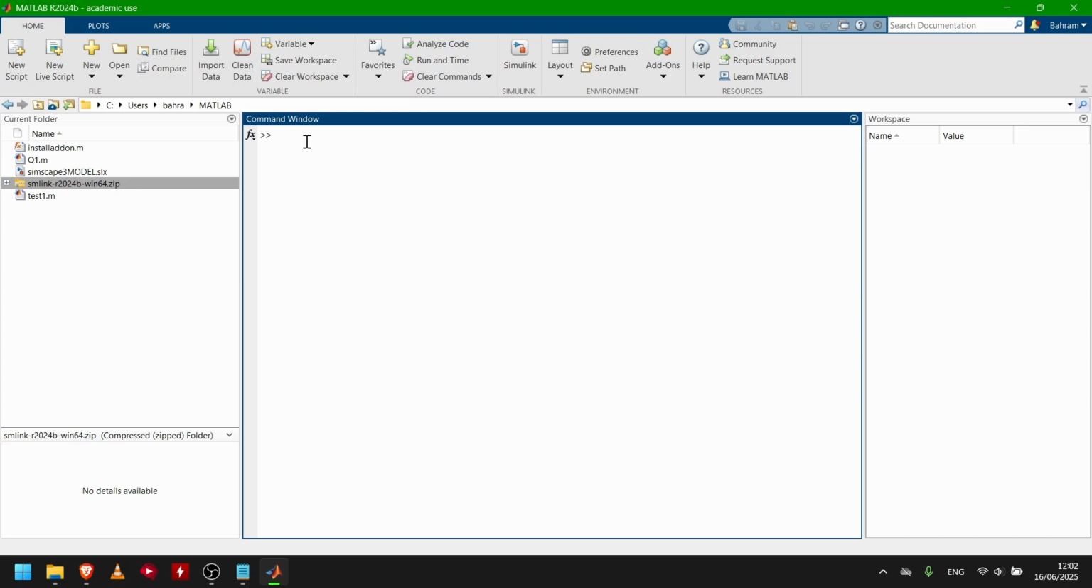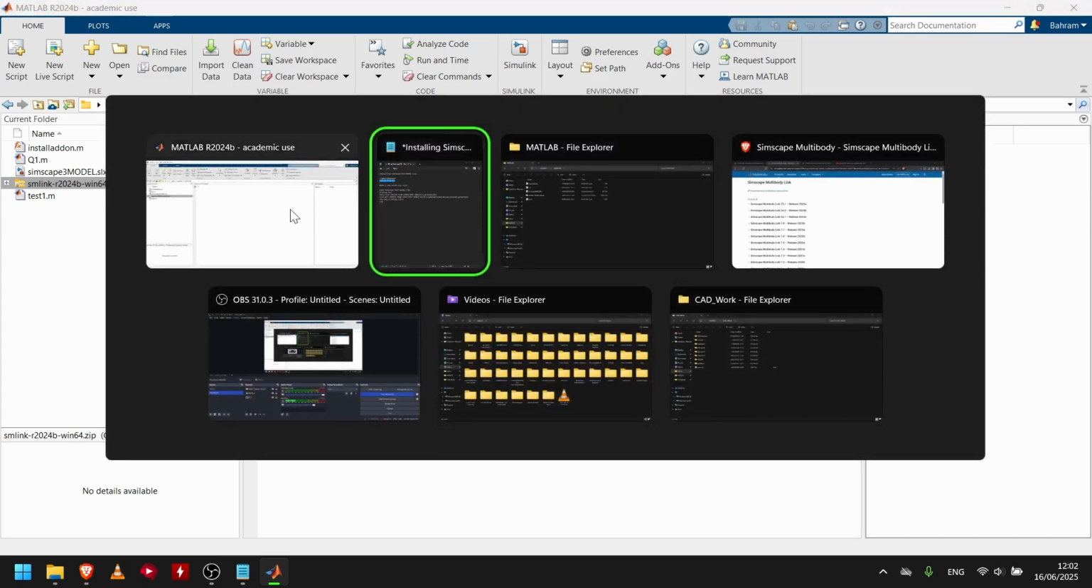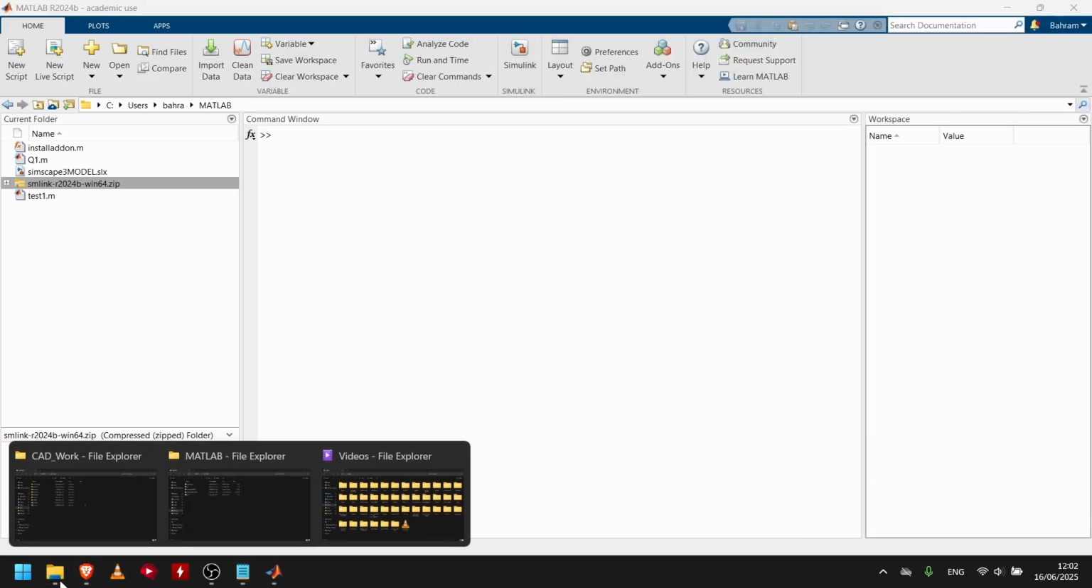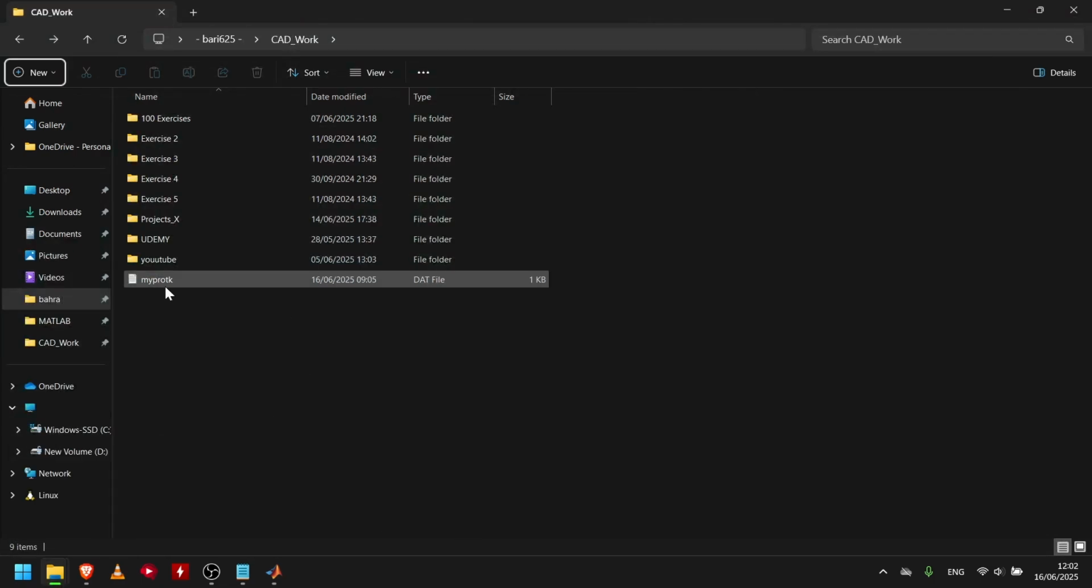And after that, you want to create a new file, and I'll explain what this file is for later. But this file is going to be linked to Creo. So when you open Creo, this file will open, and this is what's going to be contained in the file. So I've already made the file over here.